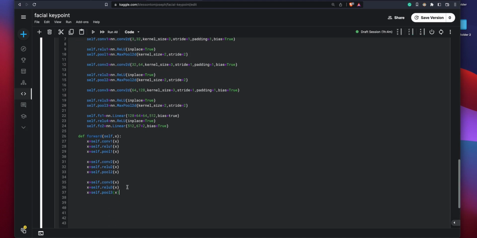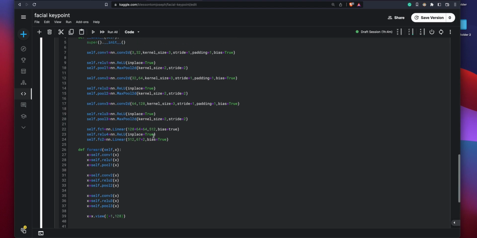Okay, and finally we'll come into x equals to x dot view, and we'll view this as -1 comma 128, because at this point I have defined it like this is the shape, so I want to view the image in this way. So 64 into 64. So once we do this, we can do x equals to fully connected 1.